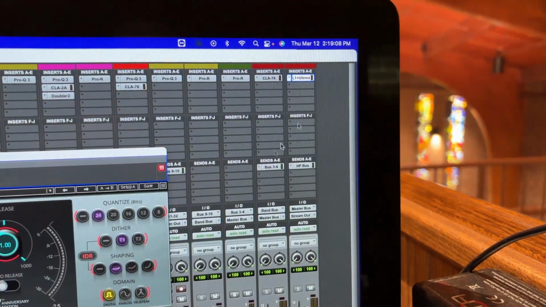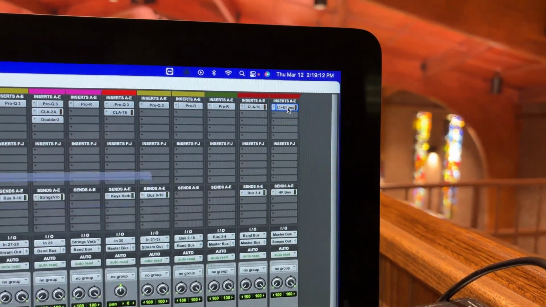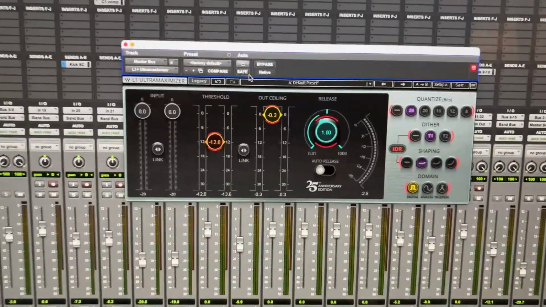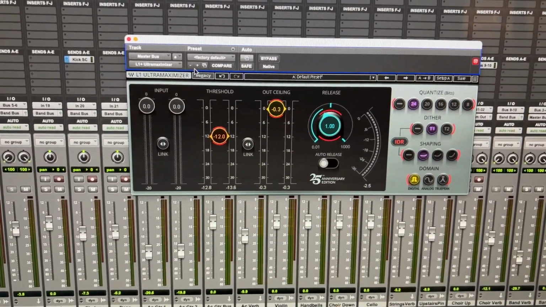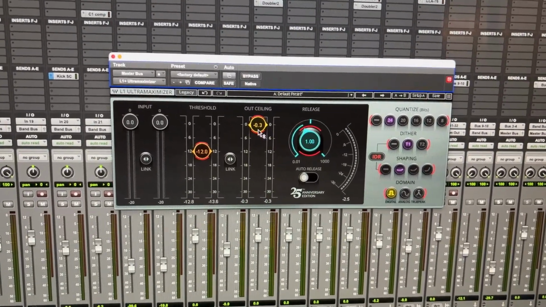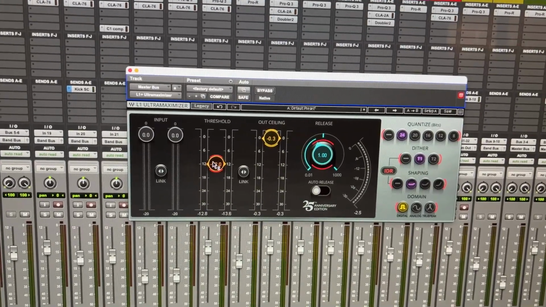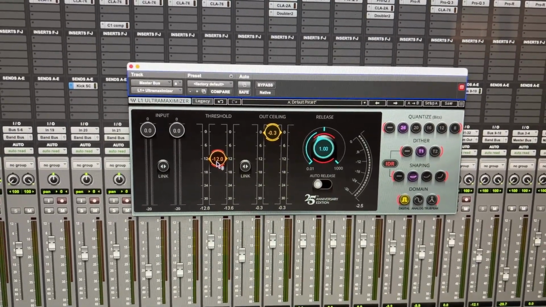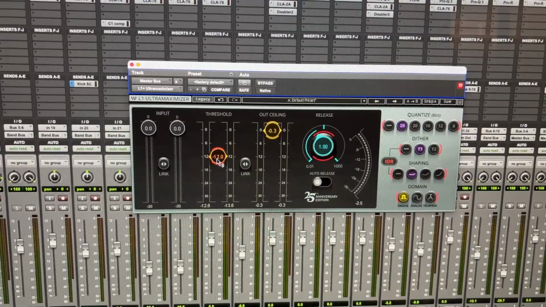At the top of that, there is a single plugin that says L1 Ultra Maximizer Limiter. This limiter is responsible for sending a healthy signal out to the board. Now, the out ceiling is set just below 0. I have it set to -0.3. And the threshold should be set here to -12. That's where I have it right now.